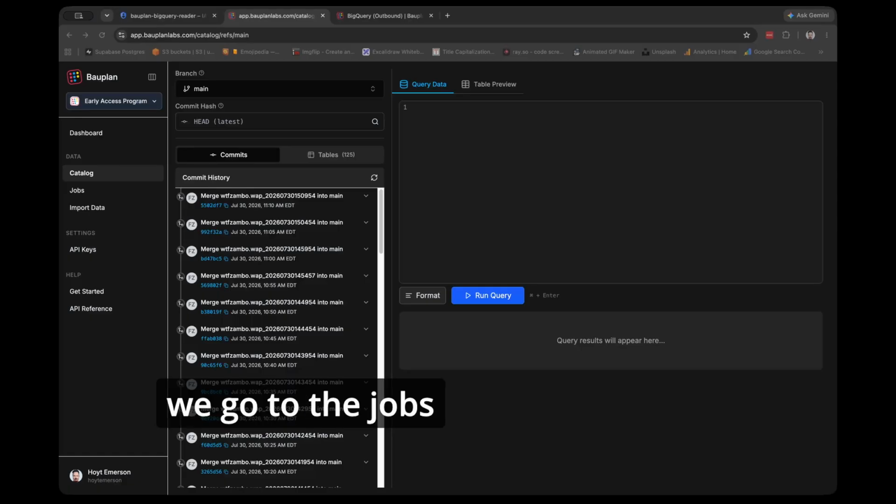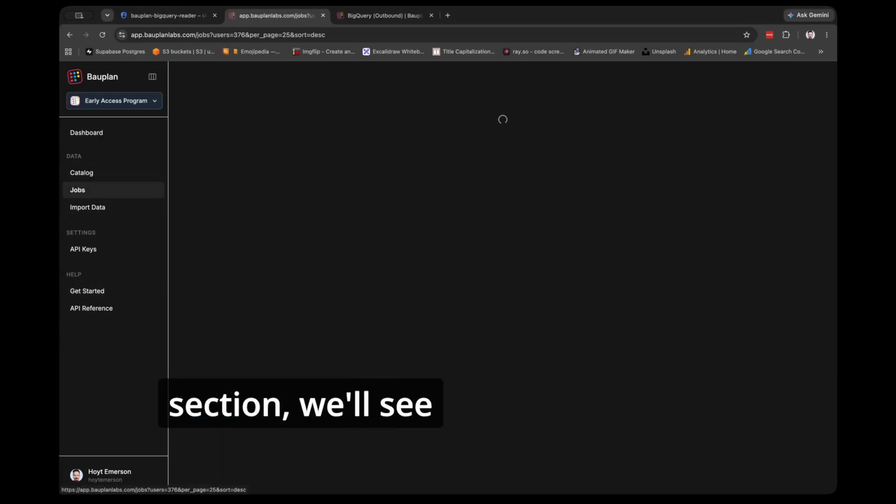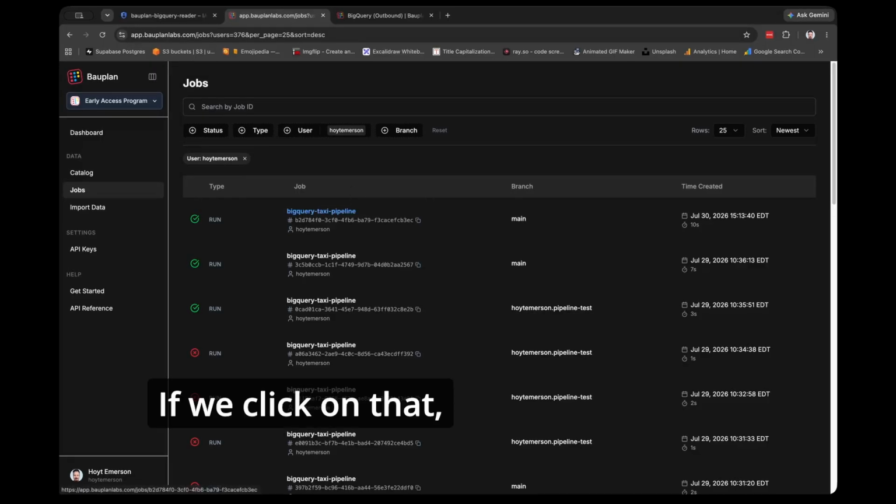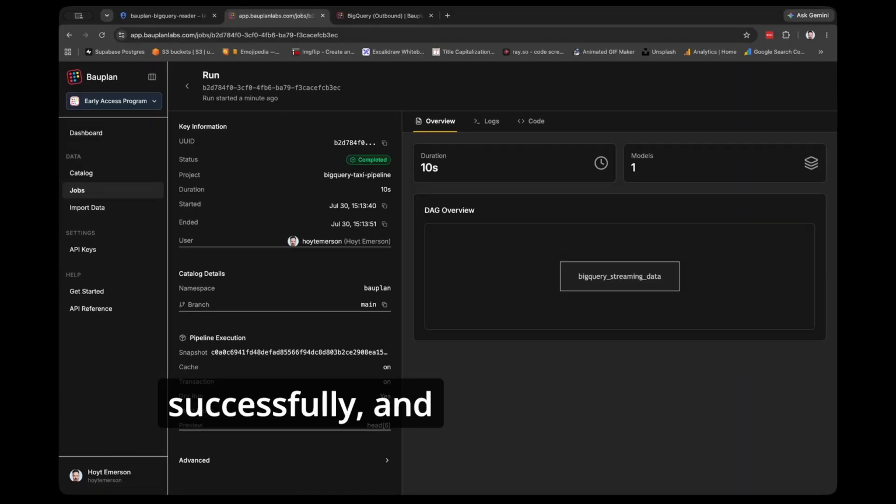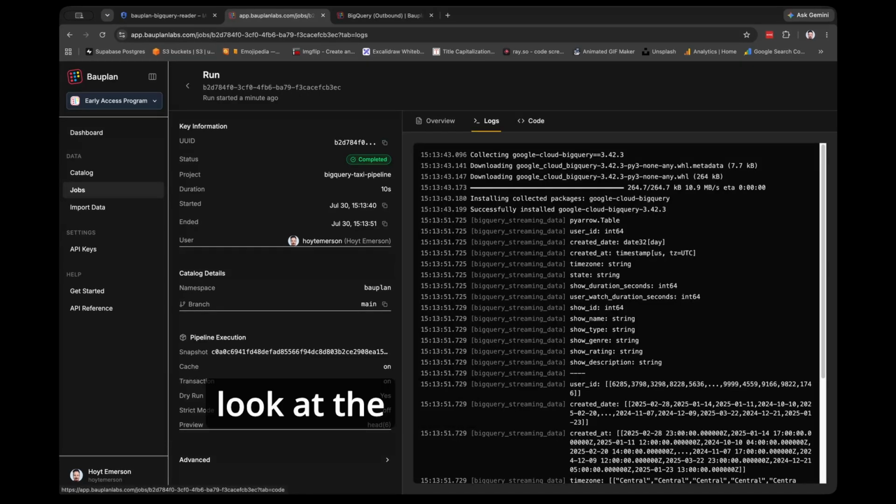In Bauplan's UI, if we go to the jobs section, we'll see that the job is at the top. If we click on that, we'll see that it ran successfully. And from here, we have an overview. We can look at the logs, and we can even look at the code that was run.